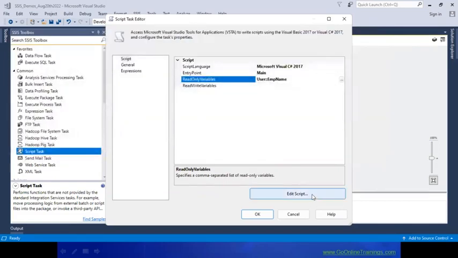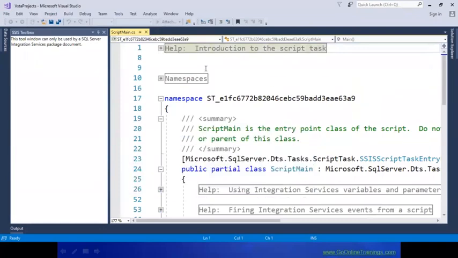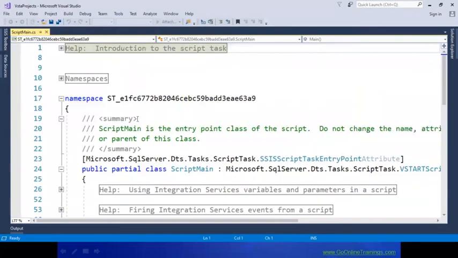It is fine. Now click on edit script, because I wanted to print. Who is going to do the printing? .NET can print, but the Execute SQL task cannot print. So this is what is called my printing. So you come down.